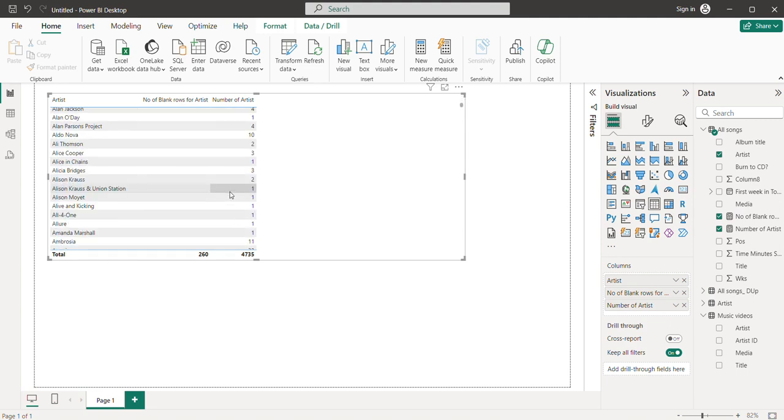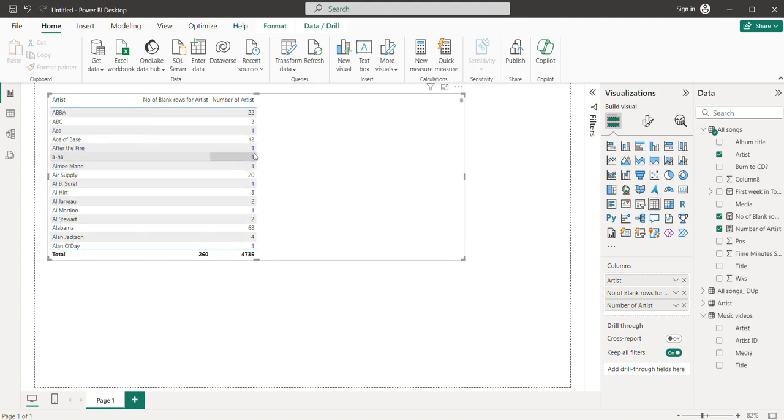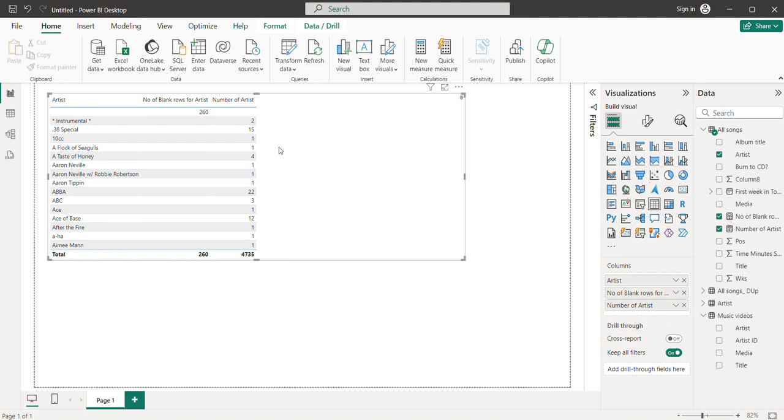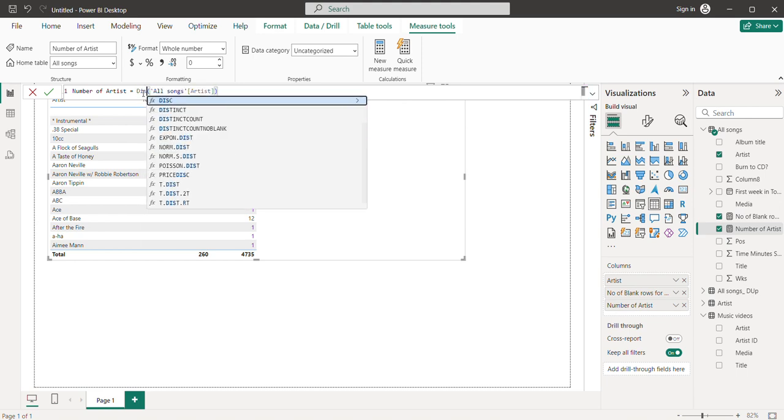If you scroll down, for each artist, these are the number of rows that are defined. Now if I click on this number of artists, you can see I have written just a count. As it's a count, it is just displaying the number of rows per artist, and it is also counting. Now if I want to show the distinct, I'll be using the DistinctCount function.